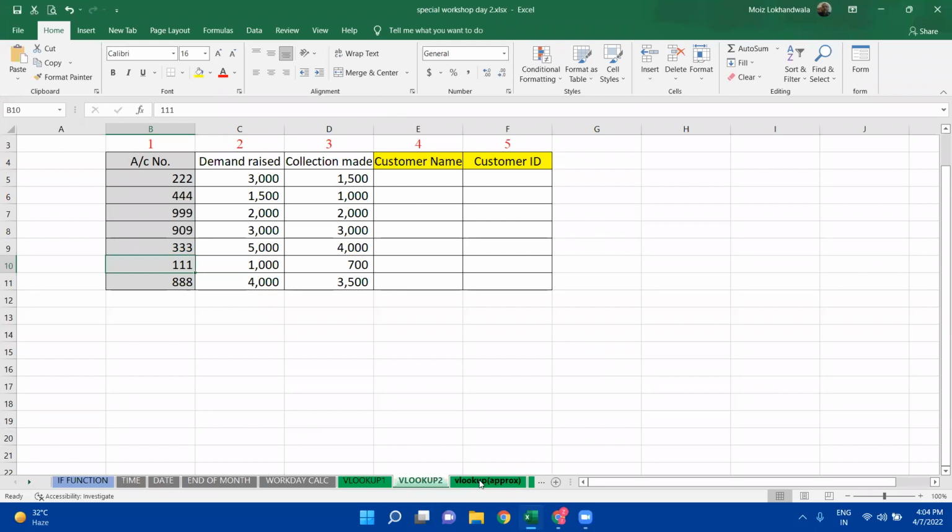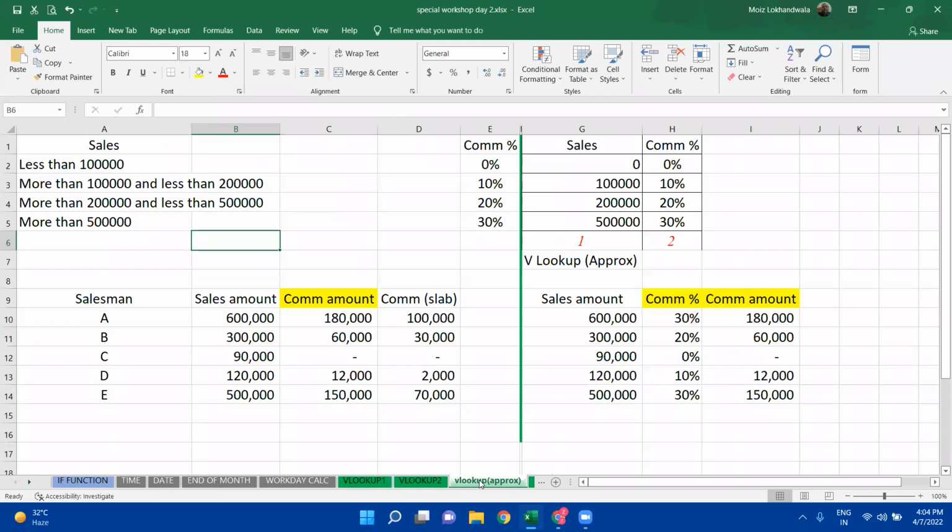So this is your evaluation sheet. Now next, what is Vlookup approximate? Let's understand this. Here we had an exact match. We were working with it. Everything was going fine. Now here there are conditions. I have to give commission based on a range. What is the range over here?